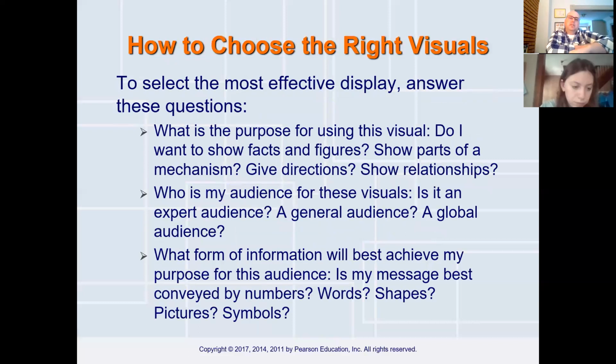Selecting the most effective display, you want to answer these questions. What's the purpose for using this visual? Do I want to show facts, figures, show parts of a mechanism, give direction, show relationships?